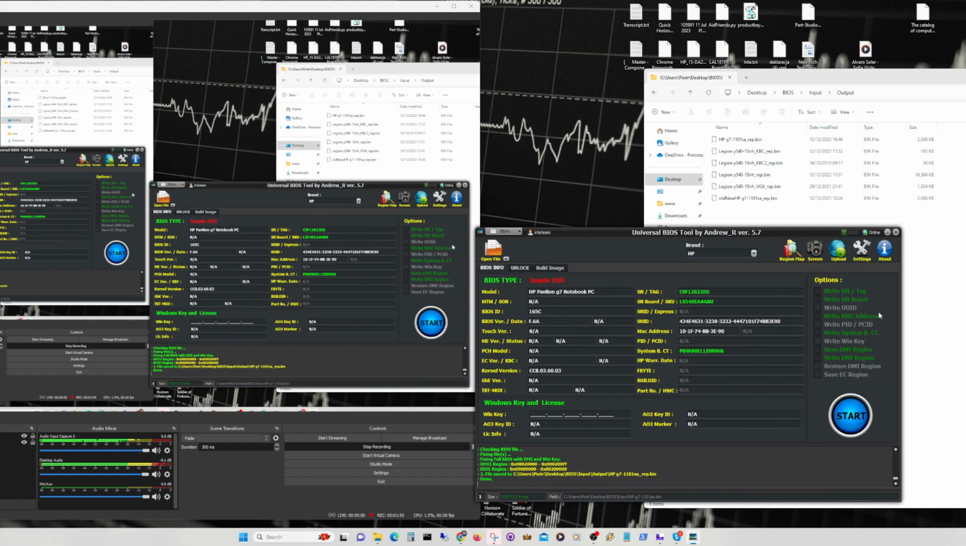You can write serial tag, write serial number board, UUID, write MAC address, write, again, this one is grayish, so no, PID, PCID, I don't know which one it is. I haven't learned that yet. BCT, I don't know as well. Write Windows key. Unfortunately, this BIOS, it's older, so you can't. Then DMI region, we know, and save and write to them. And then restore DMI region, and then save EC region.